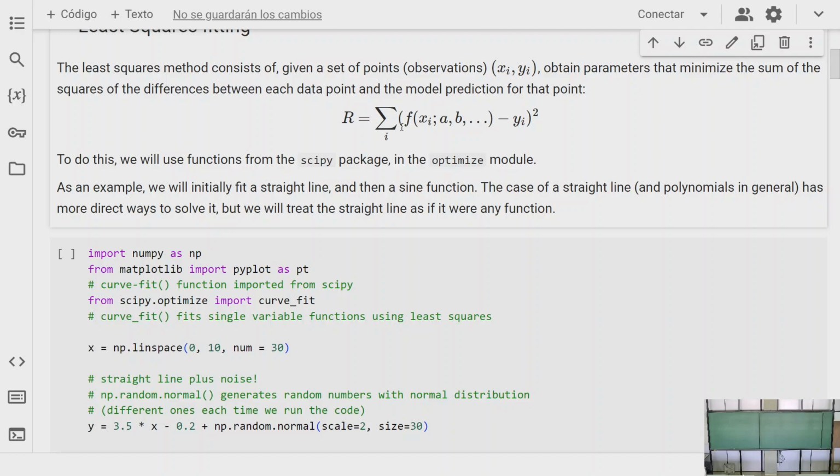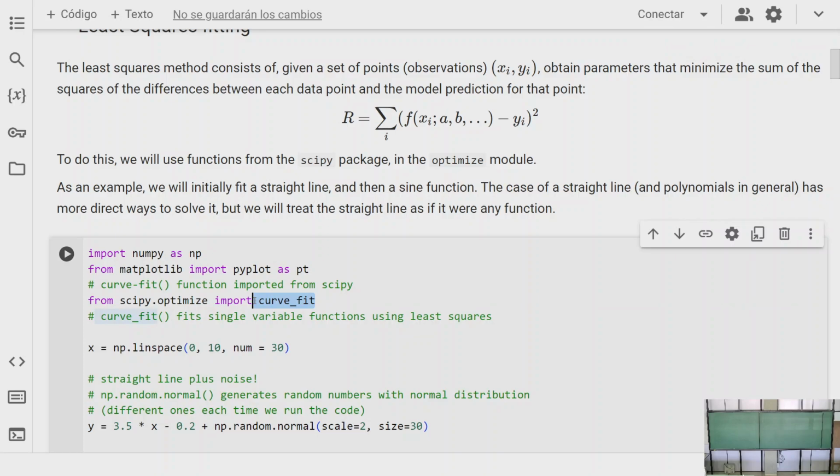So far, so good, people. Questions? Okay, so we will do this using SciPy. Here I use this new function that we hadn't used before. This is called curve_fit. This is a general method for fitting one-dimensional functions, functions of x, that is one dimension.